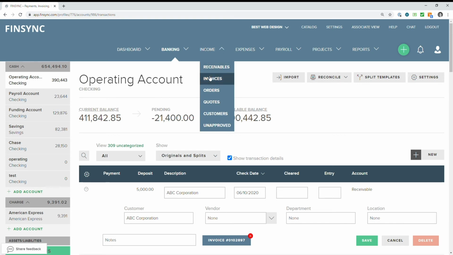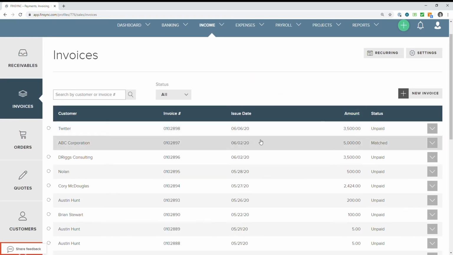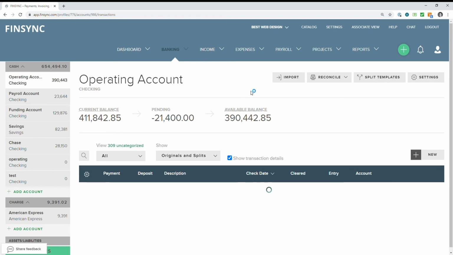So let's go look at it from the invoice side. Over here, here's our $5,000 invoice, and note the status of matched, which means it is matched to a bank transaction in that same amount. So let's go ahead and go through the steps of unmatching and then deleting that transaction.